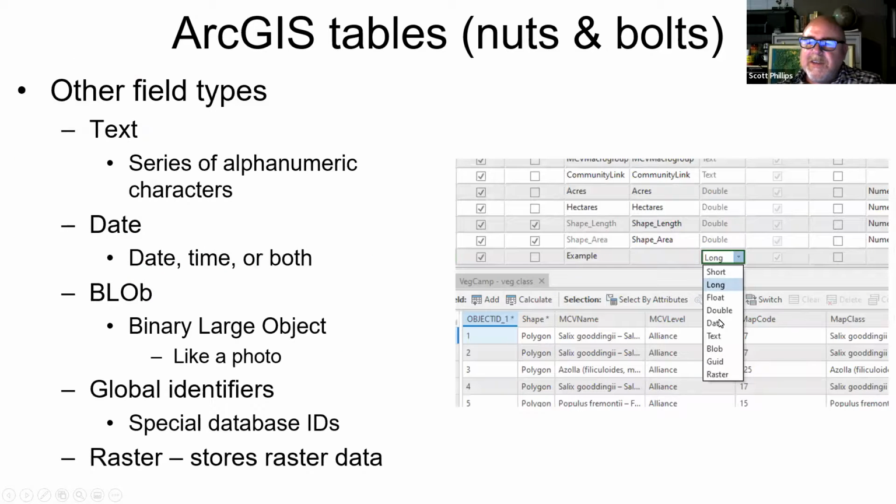And there are other field types as well. Text and date are common and translate well between different platforms. However, there are some that are unique to the new GIS databases in products like ArcGIS Pro, what they call a geodatabase. They can have what are called blobs, which means binary large object. It means you can actually store something like a digital photo in an attribute table, which is kind of crazy, but I guess you can do that these days.